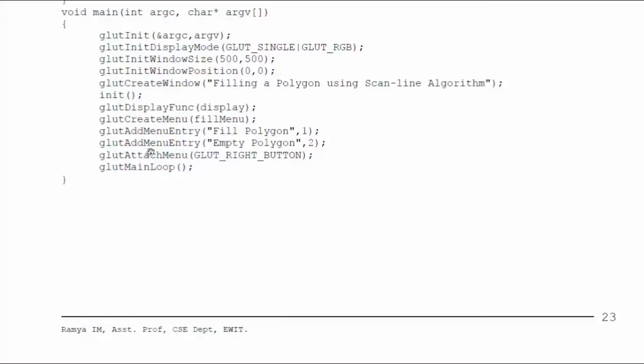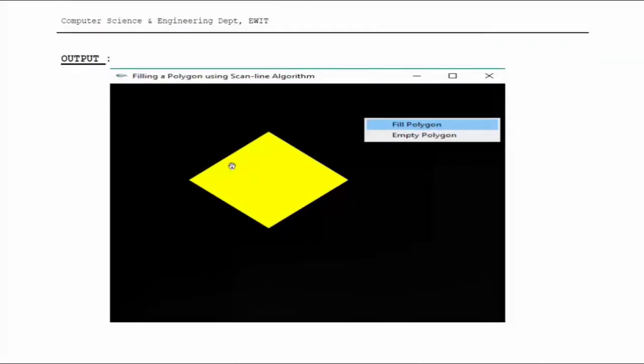So how can we attach this menu function in the program? By calling this function glutAttachMenu, GLUT right button. It means when you press the right button, the two options will be displayed, that is fill polygon as well as empty polygon. Then you can select any one of these options by clicking, that's it. Okay, so this is the output of your program.